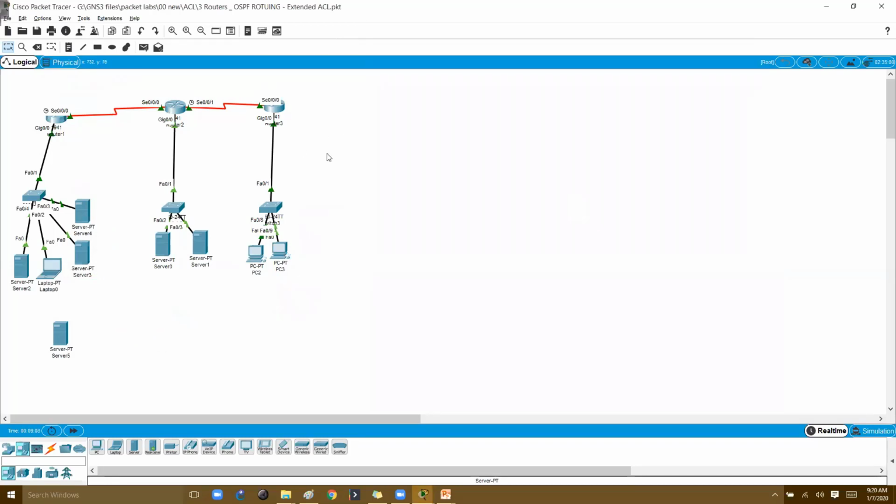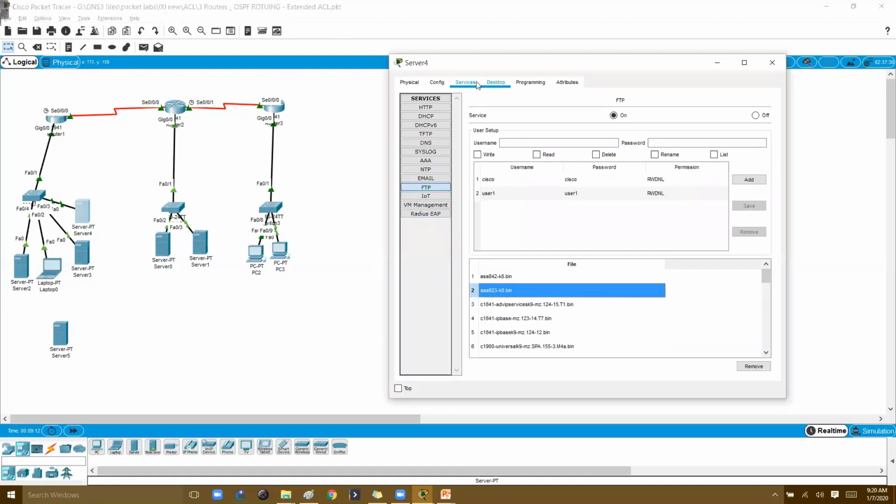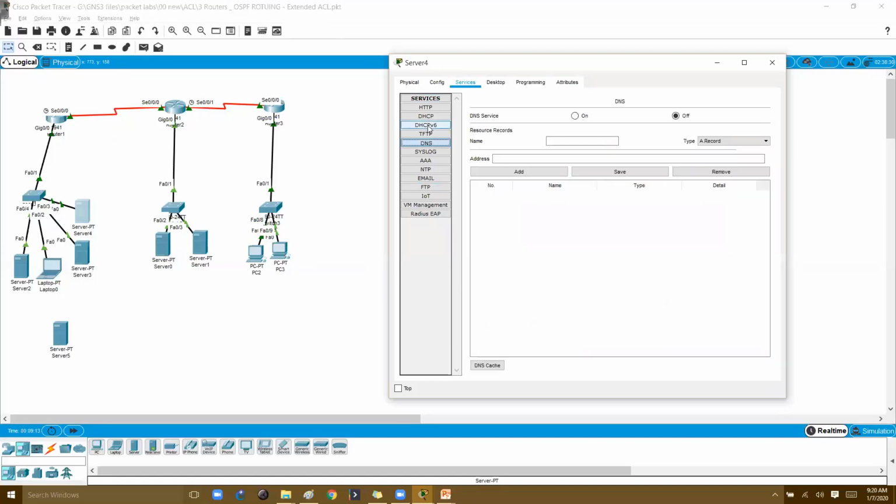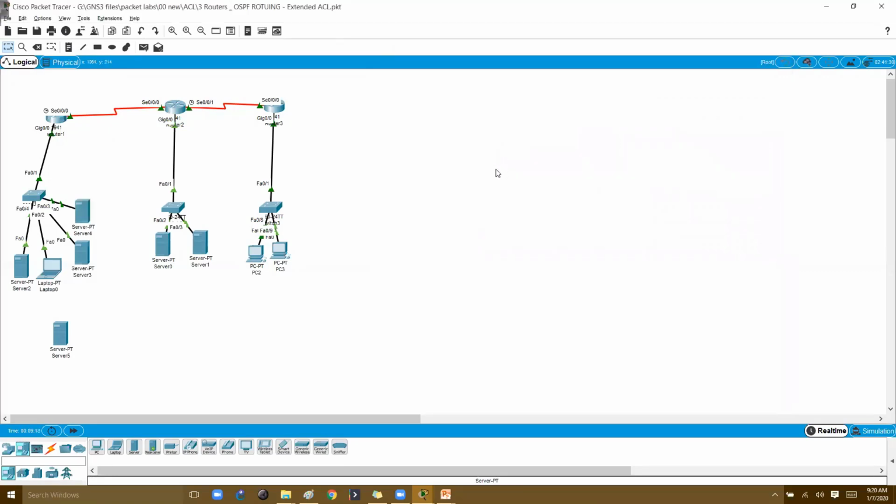Of course, there are other services it supports. If you know how to simulate other services like DNS, DHCP, you can still go ahead and do that. But again, this will be sufficient for us for testing this part here.